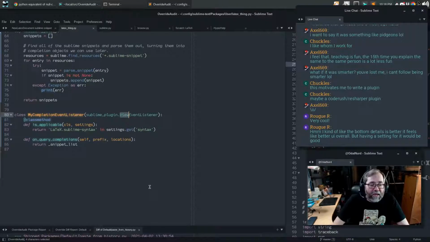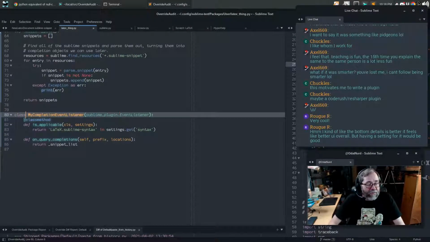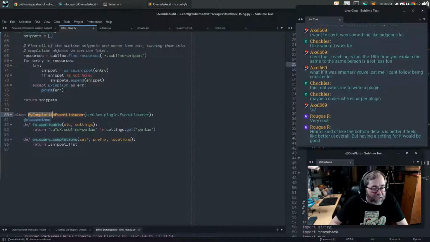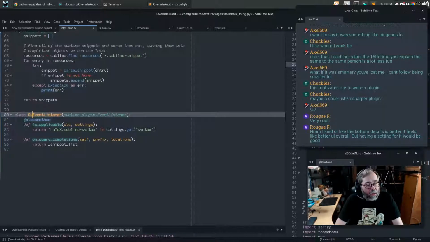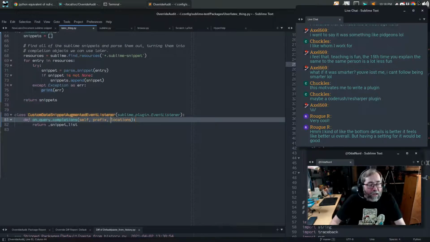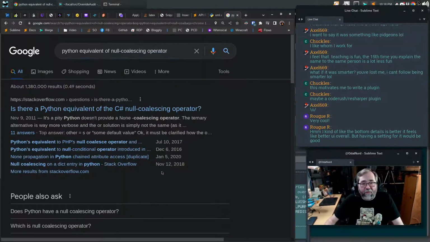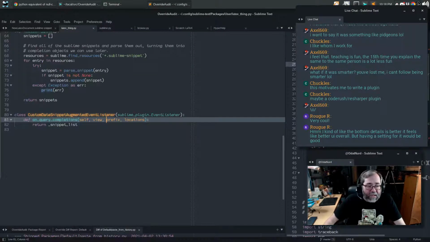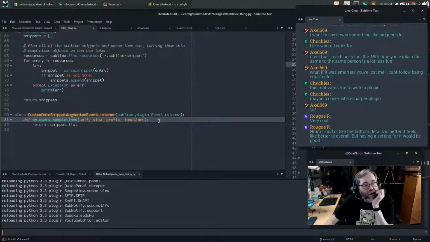So we want this to be an event listener and not a view event listener, and we might change the name of this to custom date snippet augmented event listener. It doesn't need this method in here anymore. And now this is going to get a view because it's not a self.view. I got to quit and restart because otherwise that event listener is going to hang out in there.